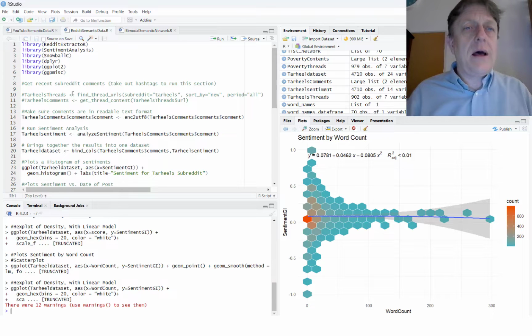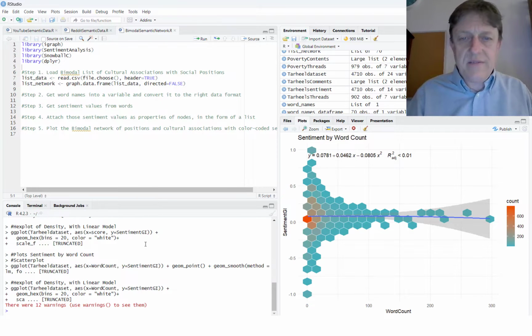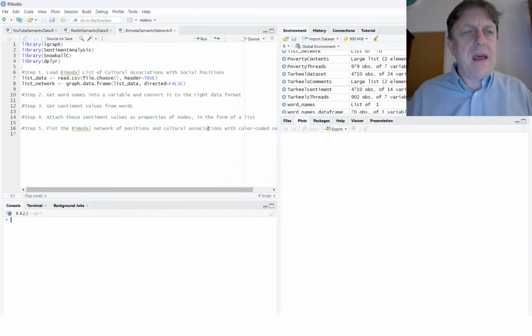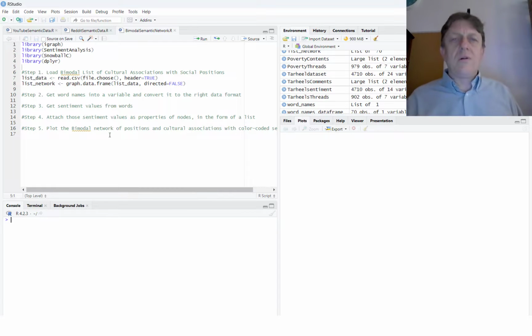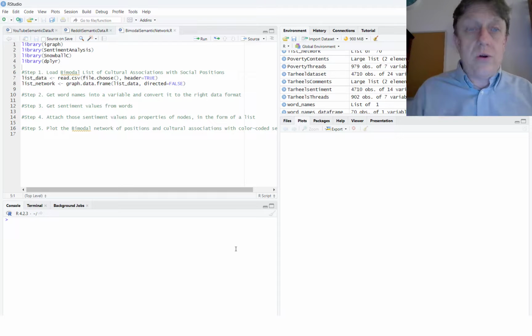The third example I want to look at today is something that's a little bit more substantive and a little bit less based simply in process. So let me clear out these graphs. And let's take a look at a bimodal semantic network. And to do that, I'd like to actually show you what this looks like.